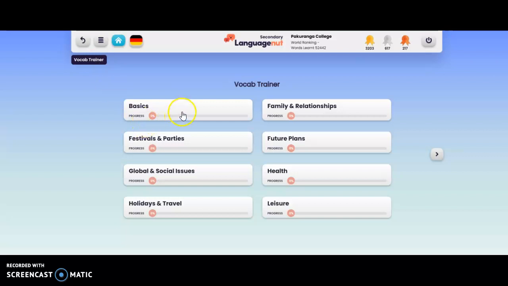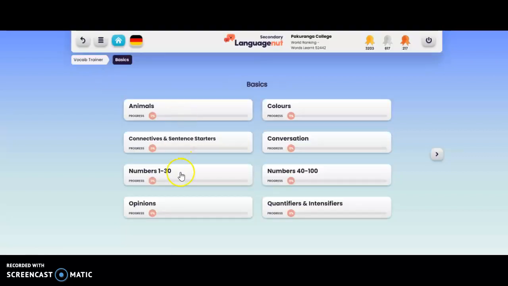Then if you go back to the vocab trainer, back to basics, 1 to 30, you can do numbers 40 to 100. Okay, that should do us for now until we hopefully get back tomorrow. If we don't, then I'll show you some other things that you can do. Get in touch with me if you don't know what to do or if you have any questions.